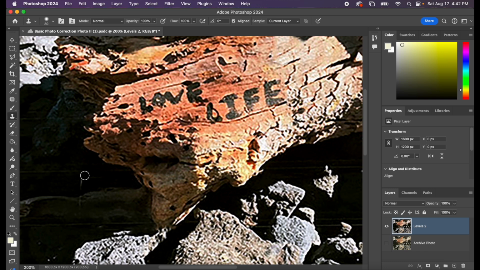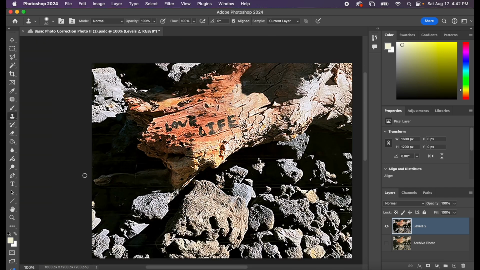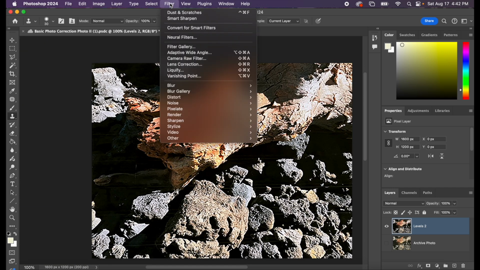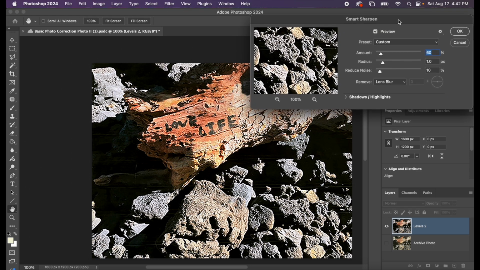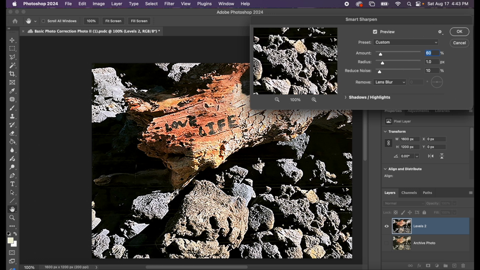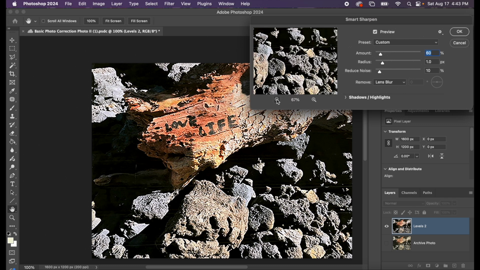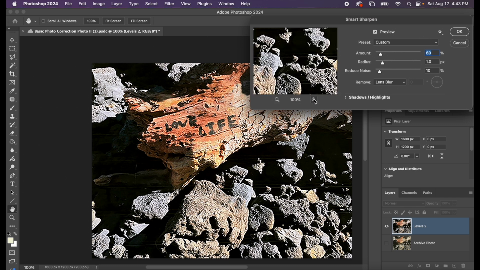And now finally, we're ready to sharpen. So we'll go to Filter, Sharpen, Smart Sharpen. Okay, in our Smart Sharpen dialog box, we want to make sure Preview is selected. Now we can see the effects of the settings that we adjust in the image window. And this is the image window right here. We can zoom out, we can zoom in.